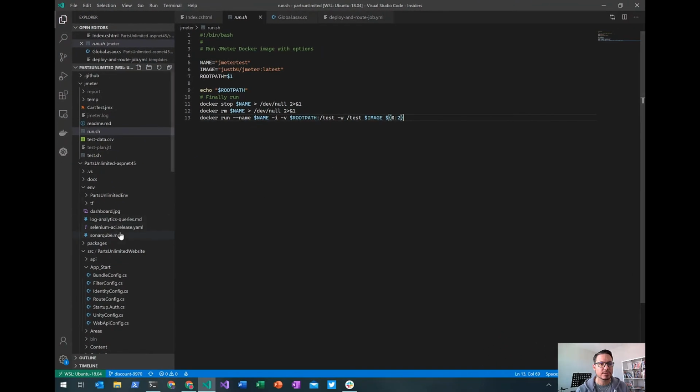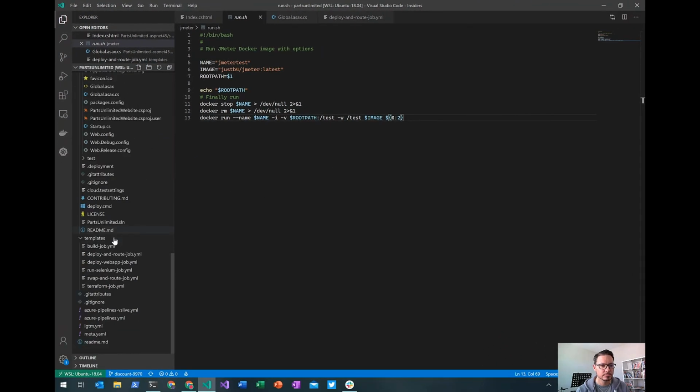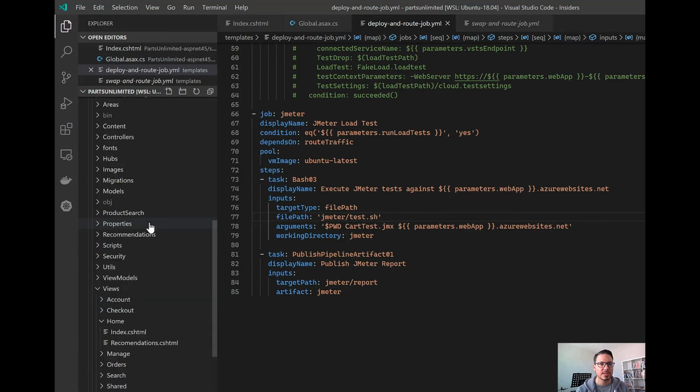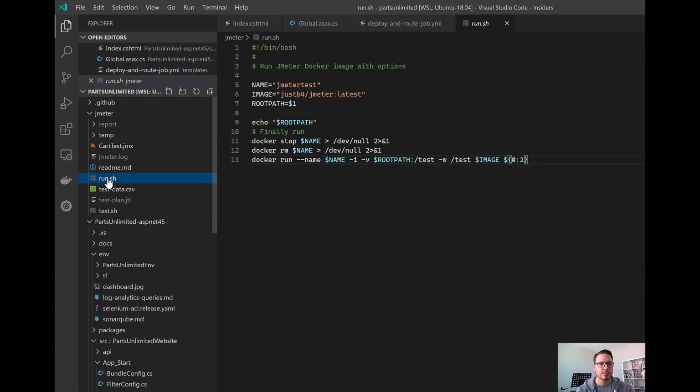Let's see how they're executed inside of the pipeline. If I click on the deploy and route job YAML file, you'll see that I have a JMeter job. This JMeter job is executing the test.sh command, which is going to spin up a Docker container and run the JMeter tests. The Docker container has JMeter installed as well as all the dependencies. We can see that container if I scroll up and click on the run.sh script. The image we're using is just before JMeter latest, which is a Docker image on Docker Hub.